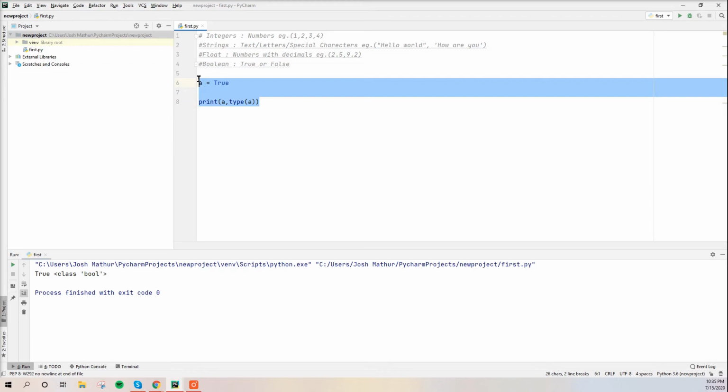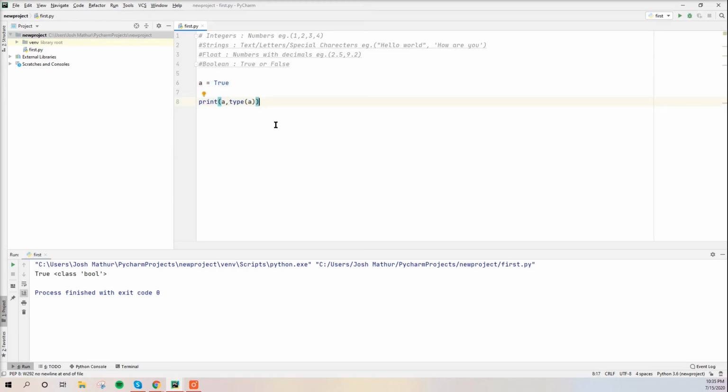So this is a short introduction to what variables are and how they work.